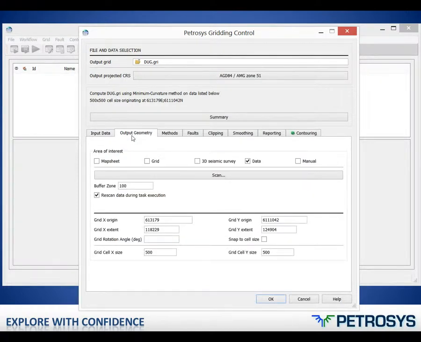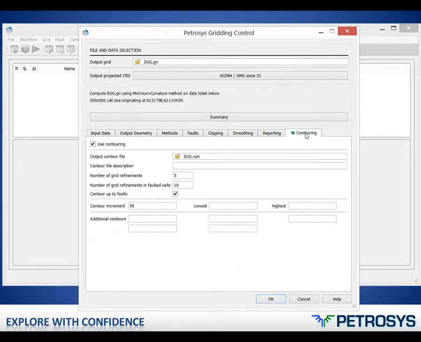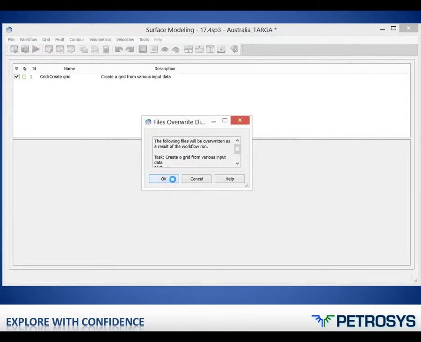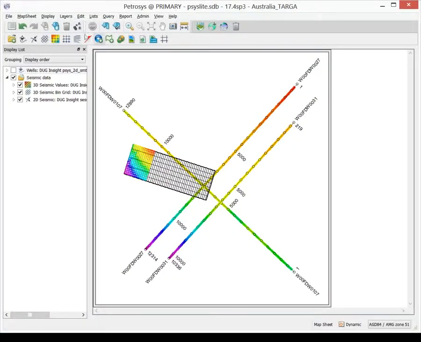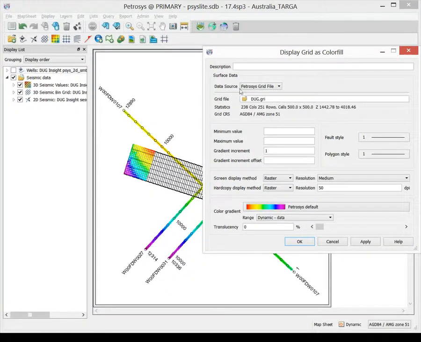Now the output geometry in this case, I'm going to dynamically determine the area of interest from the data source, and I've got a grid cell size of 500 by 500, and I'm also going to compute some contours for this grid. So if I just press OK, I can run that gridding process, and if I jump back into my mapping window, I could then go and display that grid like that.